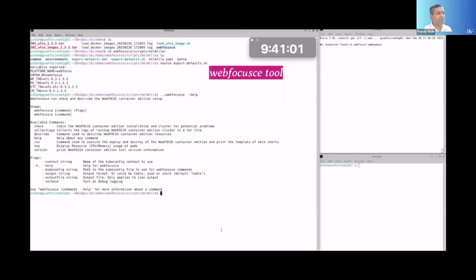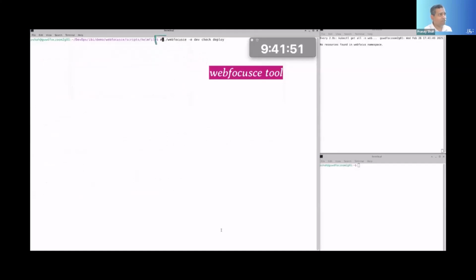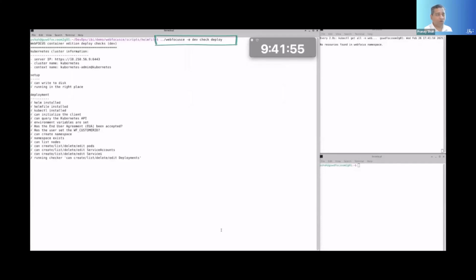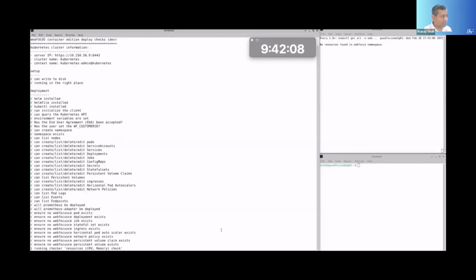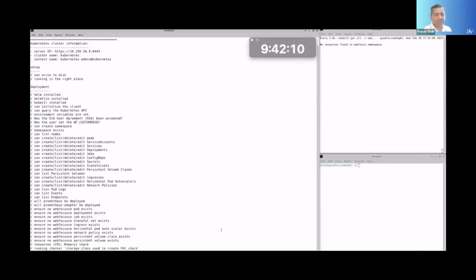This is the WebFOCUS CE tool help that Sachin mentioned. We're going to use the WebFOCUS CE tool to check the deployment, to see whether my deployment is going to succeed. This checks a lot of things for you, so it gives you good confidence. I would say there's a 99% chance that if this passes, your deployment is going to succeed. There's probably a 1% chance that it might fail because your cluster might be behaving differently. So this is going to run a quick check. It also connects to the cluster.